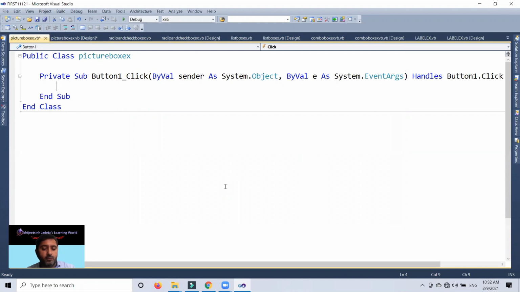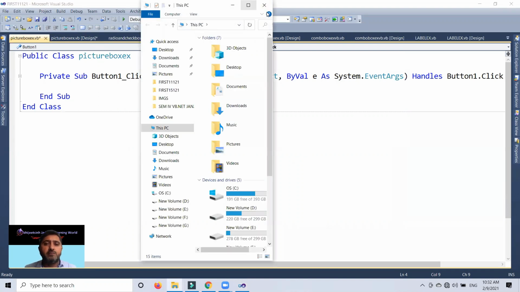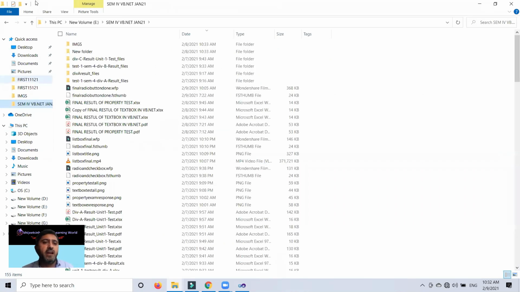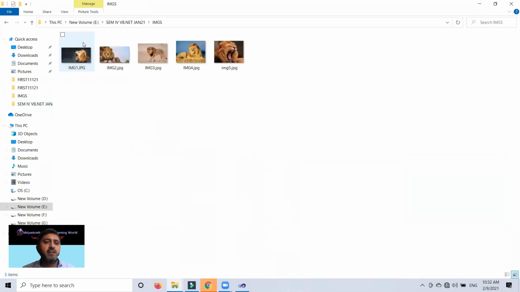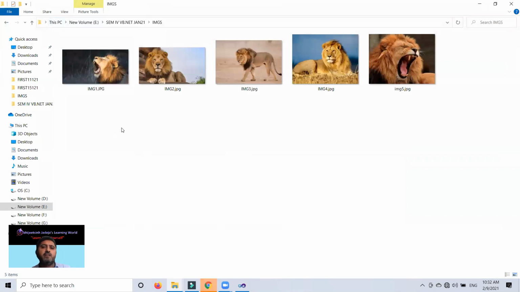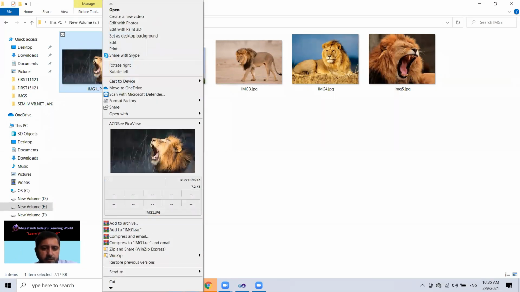Before I present the code, I go to the Solution Explorer. In the Solution Explorer, under SAM4VB.NET, I have an IMGS folder, and in this folder are the images that I already downloaded from the internet. These are lion images, and you can see that the horizontal and vertical layouts and pixel sizes are completely different, so please understand this. I want to load the image img1 first, and then we will take all the images one by one over here. So I go to the property.